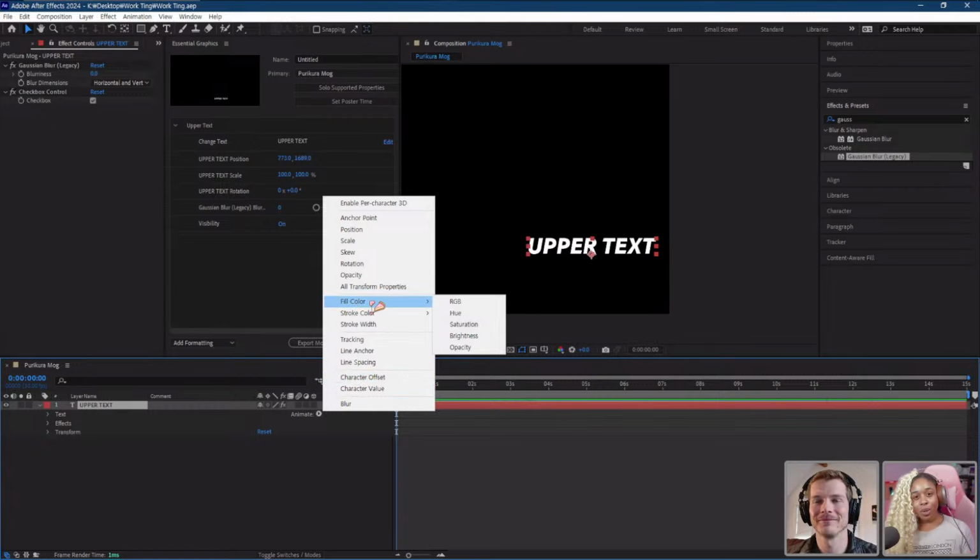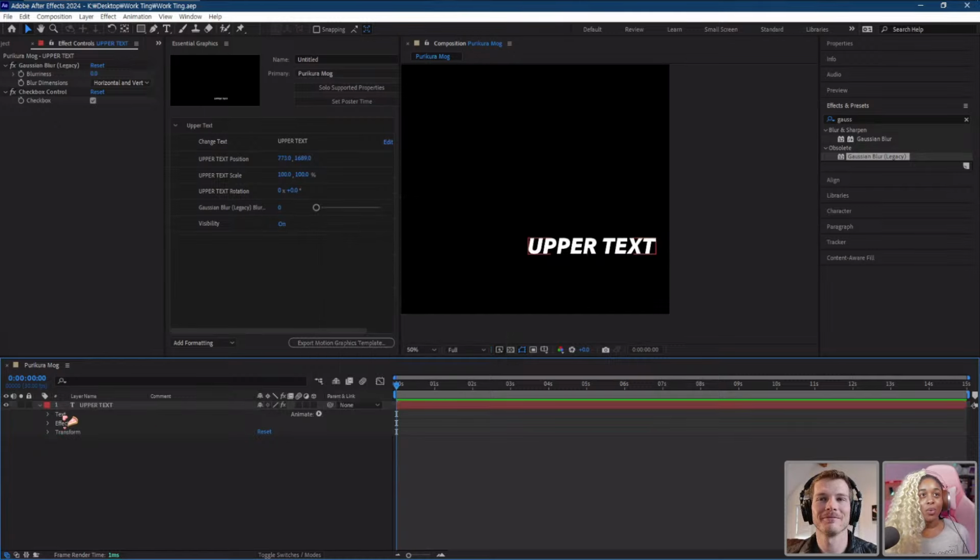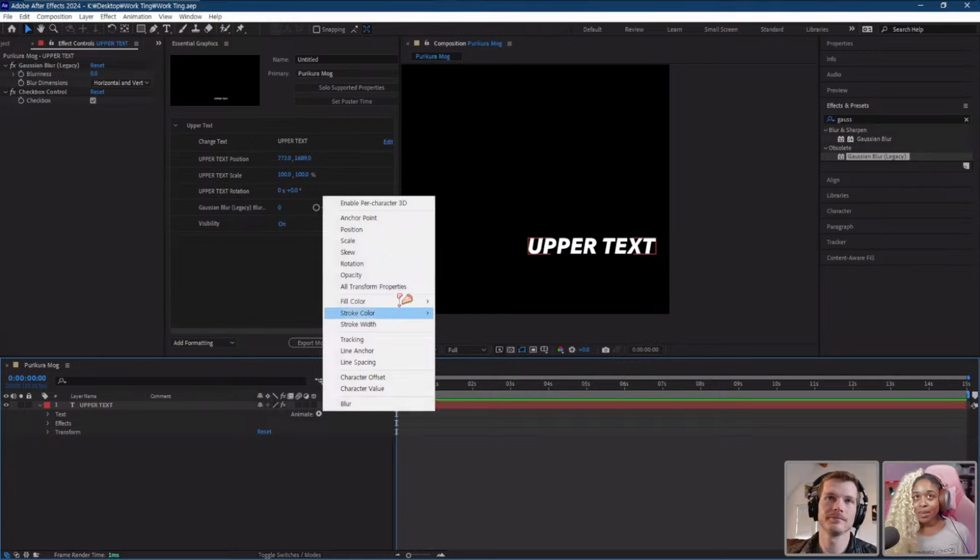So if you want to, let's say, make the color customizable, if it's not already open, open the layer of your upper text. Under the text tab, there's an animate button. That's where you can go to fill and color.